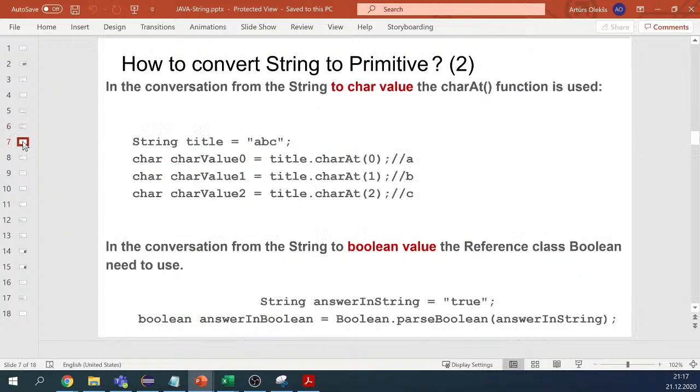So as an example, if we need the character, we can split. In theory, we can split the string into different characters. We can access the character we want to access. If it's the first character, the second character, and the third character, we can use the method charAt.